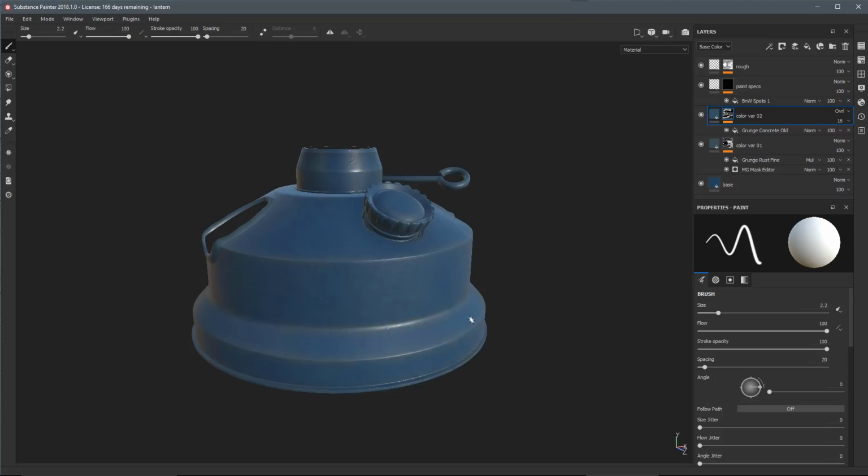So in this video, we started to create our base paint layer. We used some generators and fills within that mask to build up an effects stack so that we could add some variation to the color by simply masking it.